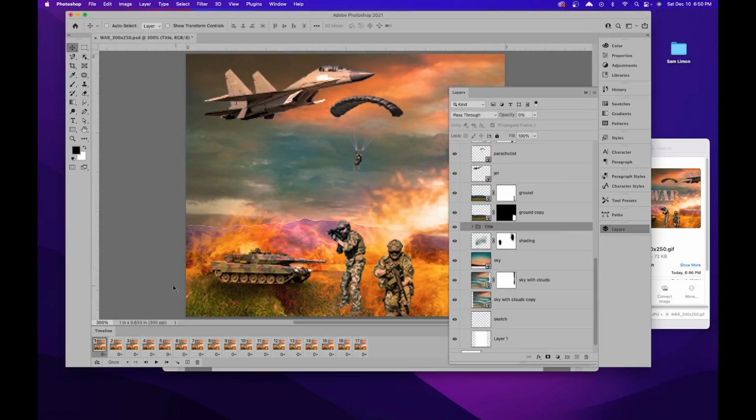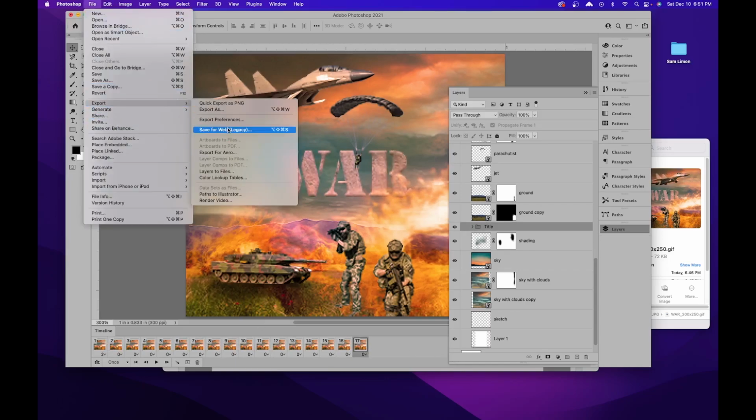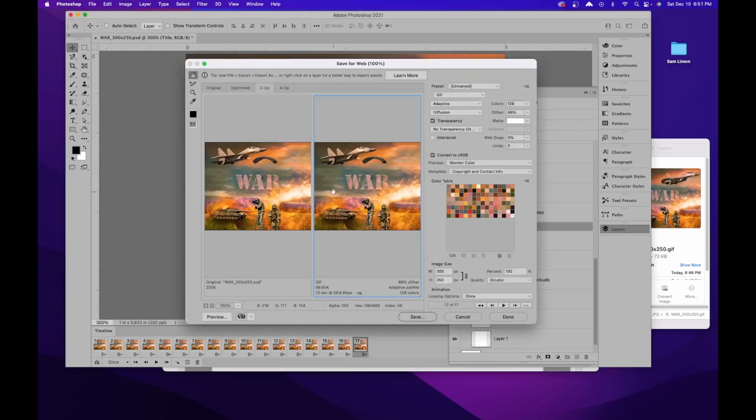So let's say I actually want to add more time in the beginning where it's blank. So I could actually select this first one and maybe give it 2 seconds. And now let me press play. And there we go. So let's say I'm happy with that. Again, I could always go to File, Export, Save for Web. I'm going to save this. I'm going to keep all those settings the same. So GIF, adaptive, colors 128, dither 88%, diffusion, and go ahead and save it.